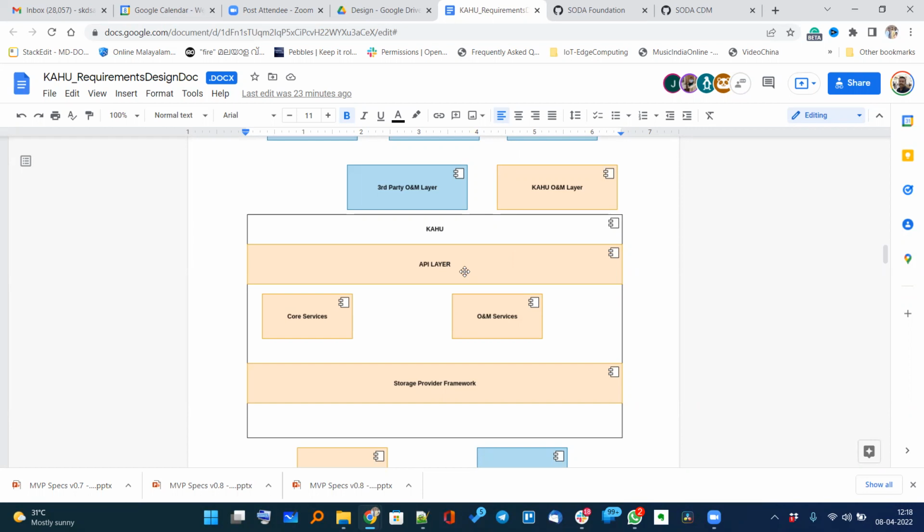And the core part, we have 2 key things. One is core services, which are mainly for backup and restore, the key functionalities of Kahoo. And then operation and management services. That is where you may have some features for scheduling, some policy management, some metadata management, and also we will have some kind of bookkeeping activities. So for example, you take different backups at different times and so on.